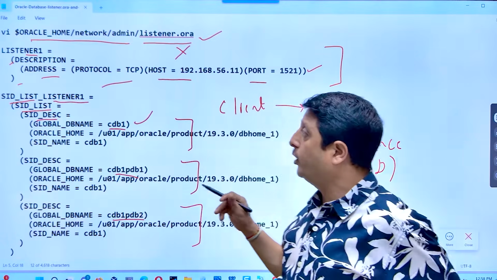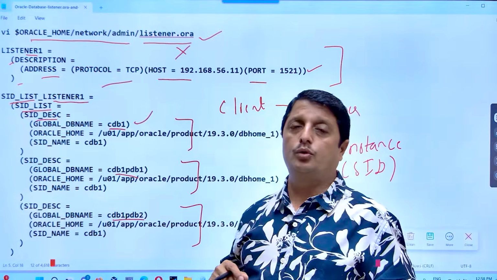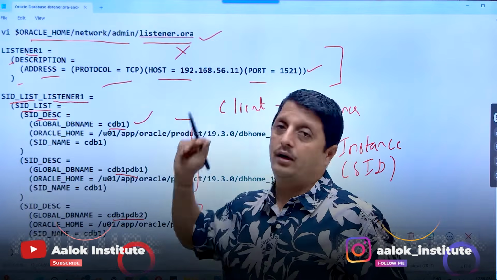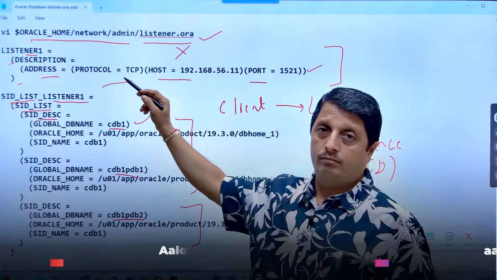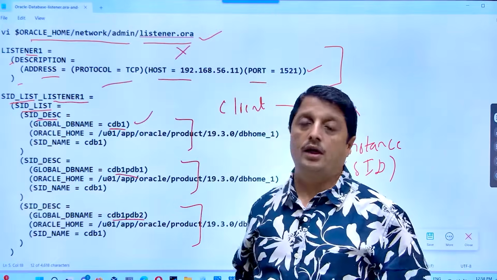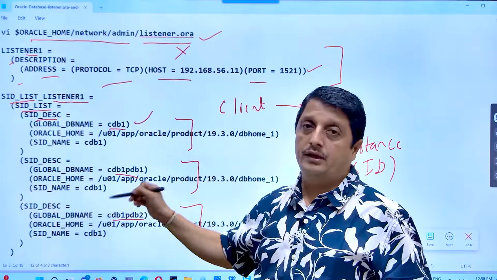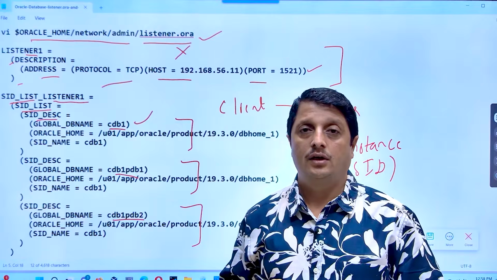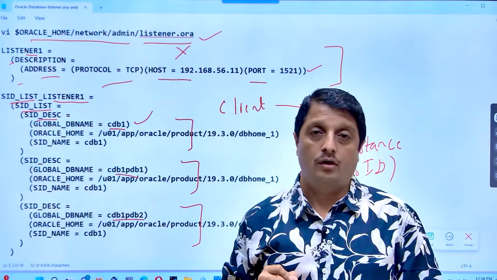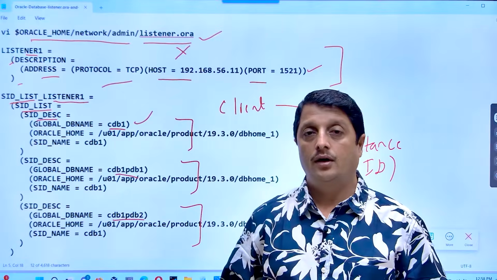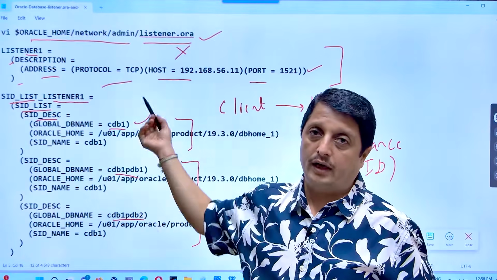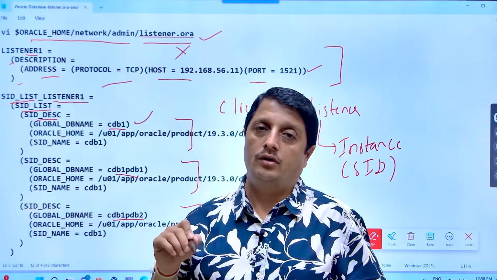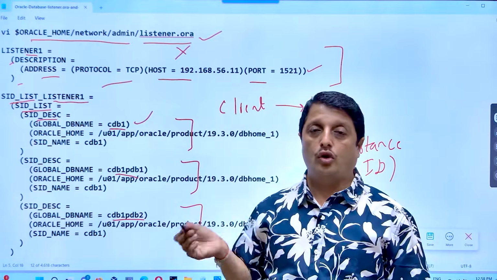So this is the one important file which will help you make sure that the application is allowed to connect to my database instance through my listener. The listener name can be any name, but the file has to be listener.ora. You can configure as many listeners as you want, but the listener file should be the same. So the file is the same, but the number of listeners can be as many as you want. One listener can listen on multiple instances, or multiple listeners can listen on the same instance. It is possible. Both combinations are available.